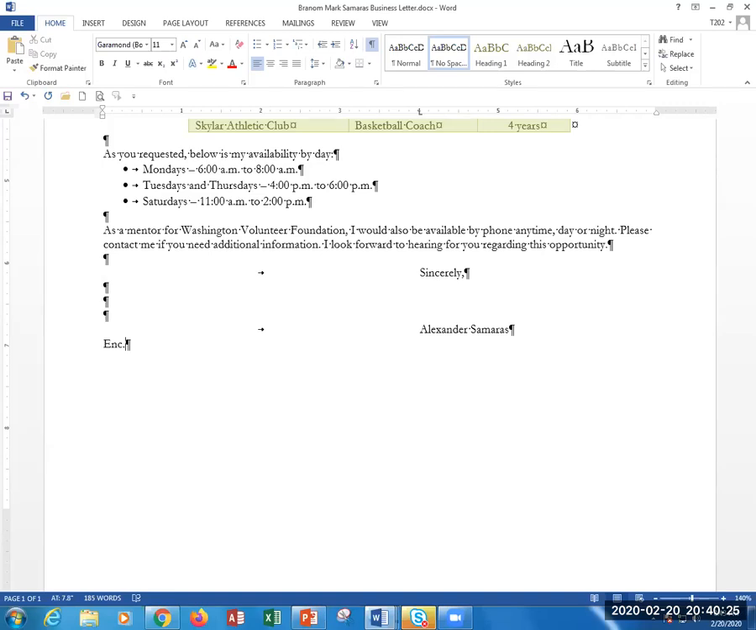Now in this case, there is no enclosure, so we don't need to put it in there. But that's something that often is put in business letters. Questions?